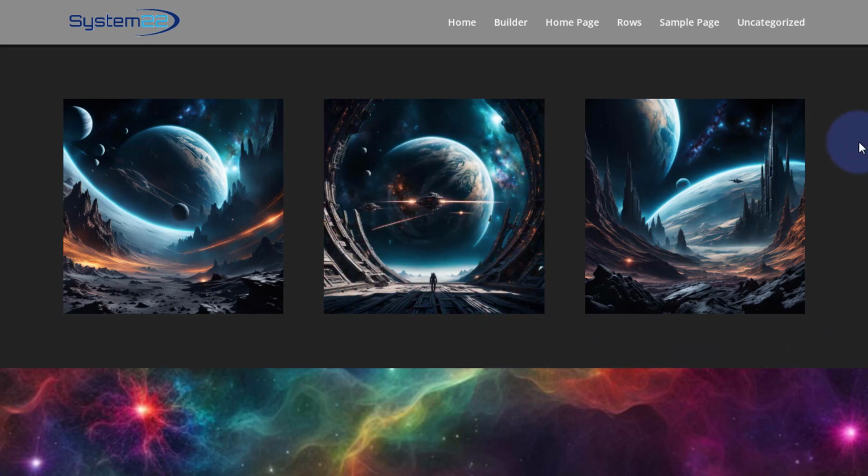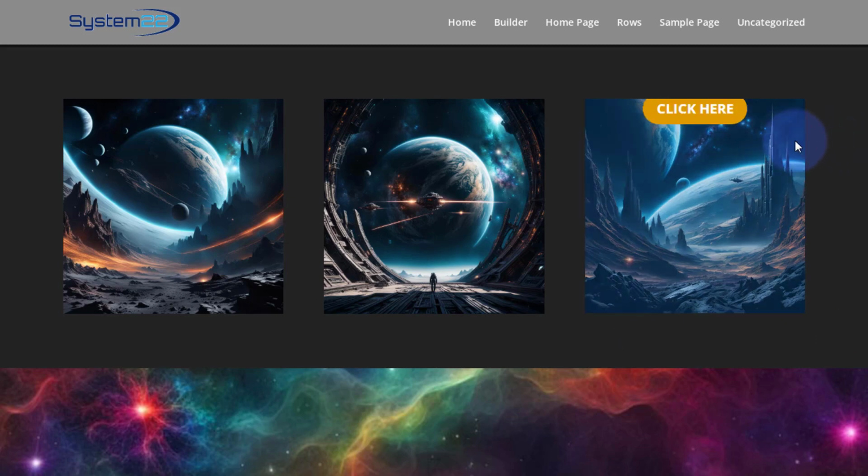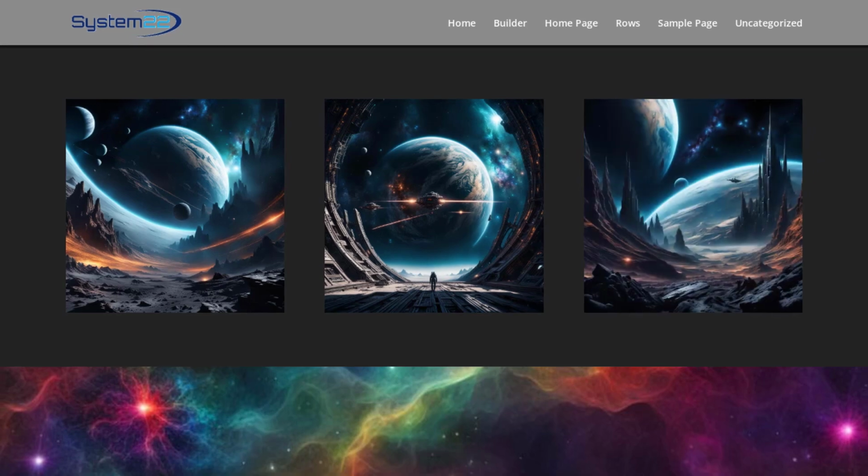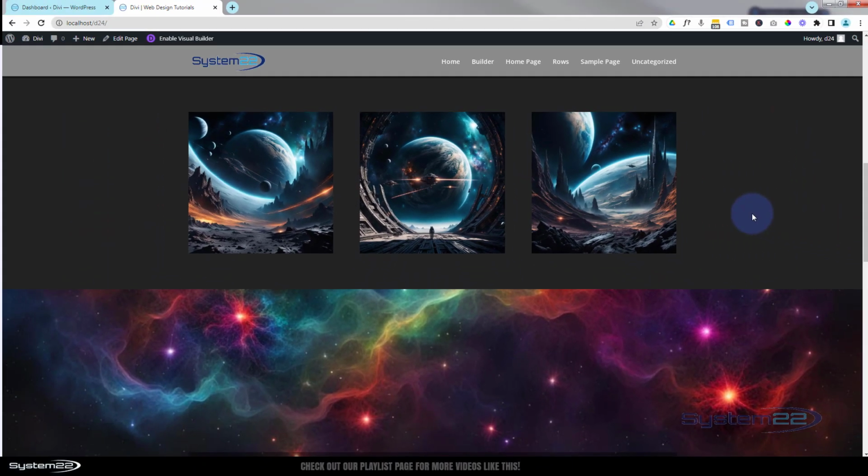And this third one here, I've got another image. When I put my mouse on it, we're going to have some text and a call to action button drop down. Like I say, these are all really easy to do, no coding involved at all. So let's get started. I'm going to enable the Visual Builder.